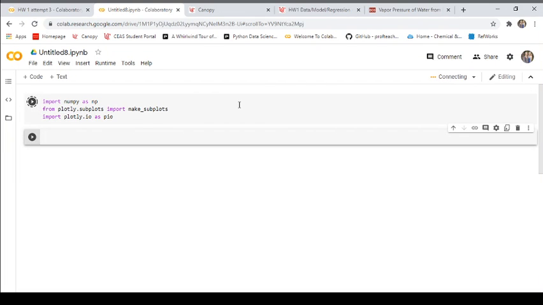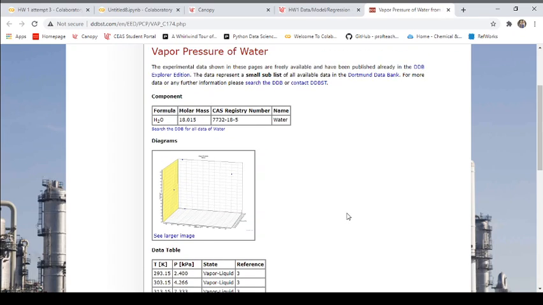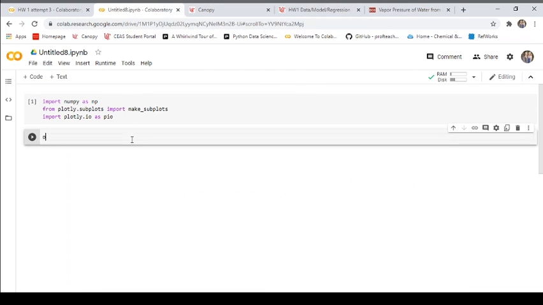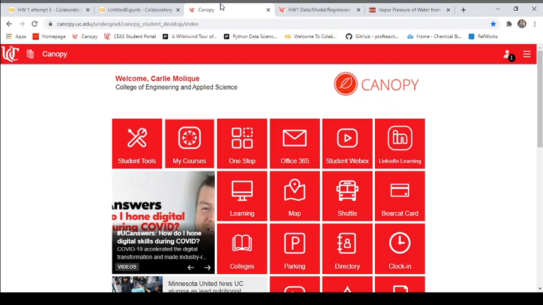Okay, so now we're going to want to import the URL from this website that contains the data we're looking to extract. So I'm going to copy and paste this URL into the Colab notebook. And this is actually our original URL because instead of taking the data straight from the Dortmund Databank website, we're going to take it from our GitHub library. So I'll go and open that.